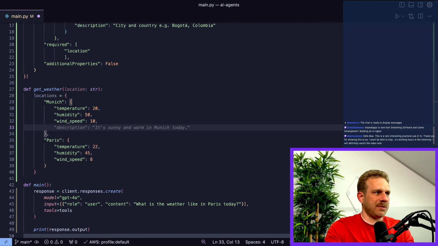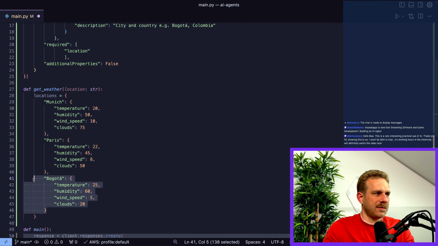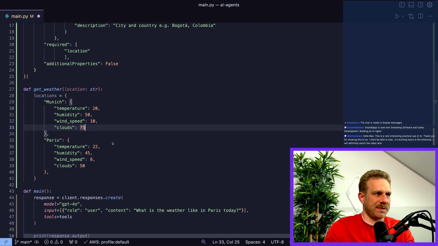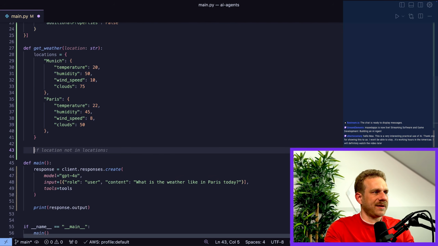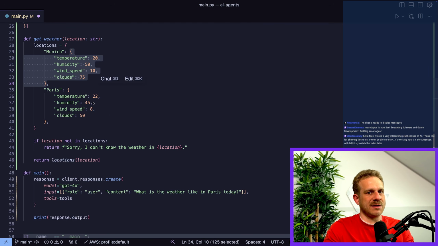So you could, for example, also add something like clouds, and have some percentage of the sky that is covered by clouds or something like this. And then here in locations, I want to check if the location I receive here is not in locations. In that case, this function will return, sorry, I don't know the weather. And otherwise, it will return the detailed weather data for that location.